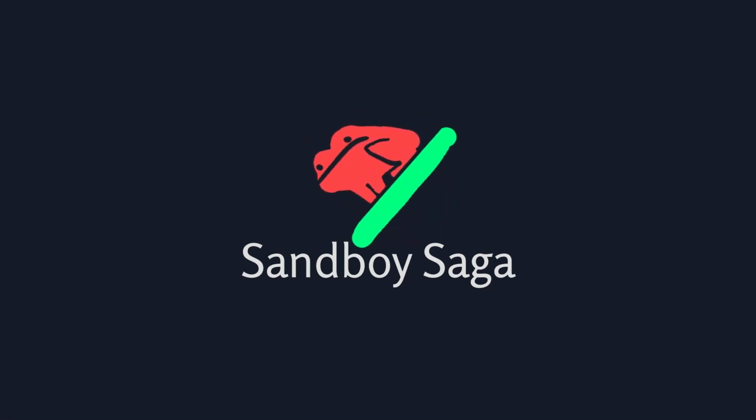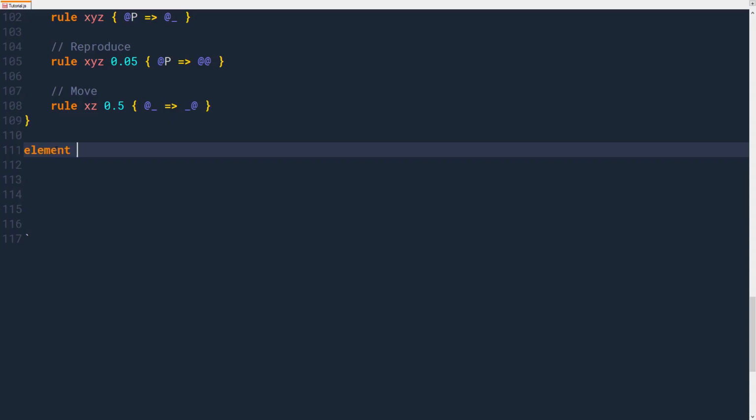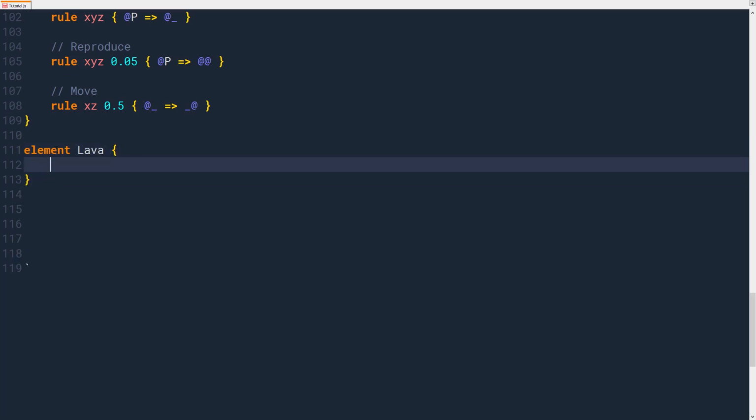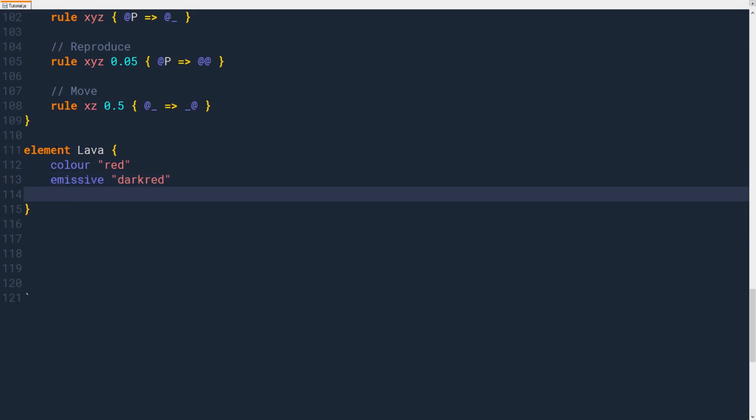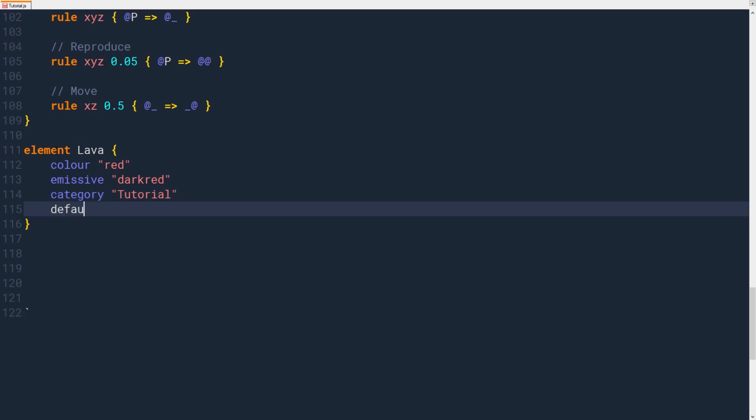Let's get started. Today we're gonna make some hot elements. Let's make some lava first of all. And this lava, I guess it needs to be like red and give it a bit of dark red in there too, so it looks nice and molten. And I'm gonna put it in the tutorial category, just like usual. It's the default element. Let's give that a go.